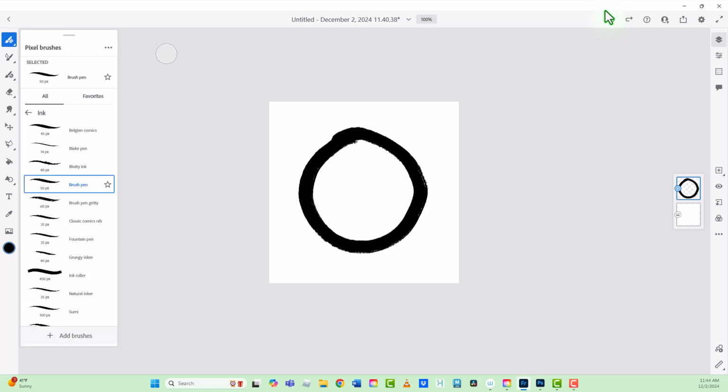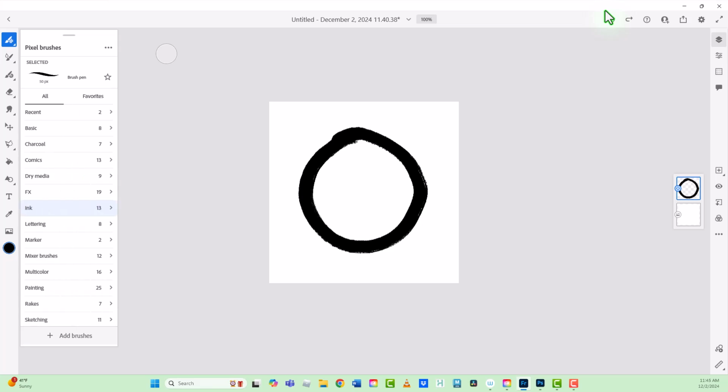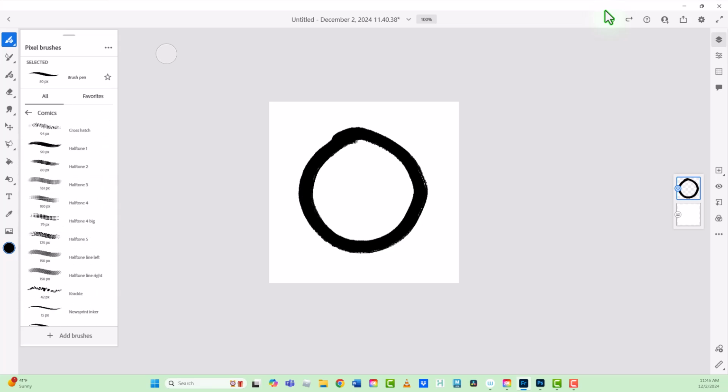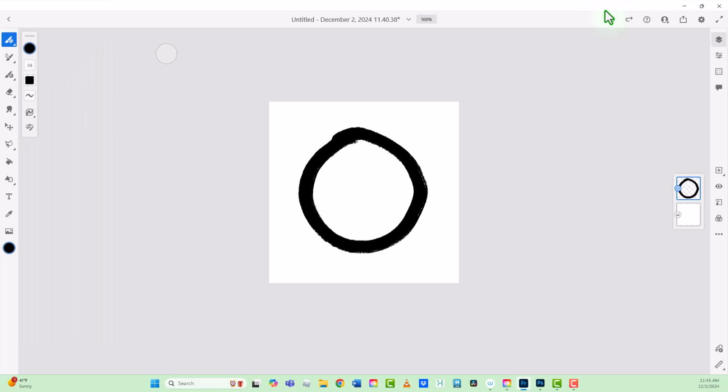And let's go to that cross-hatching brush. So if I go back to comics and crosshatch, how big is this? Gigantic. Okay, let's make that smaller. You can make these crosshatches smaller pretty easily, and then basically shade this in with crosshatching. And again, the lighter you push with your stylus, it is somewhat pressure sensitive.